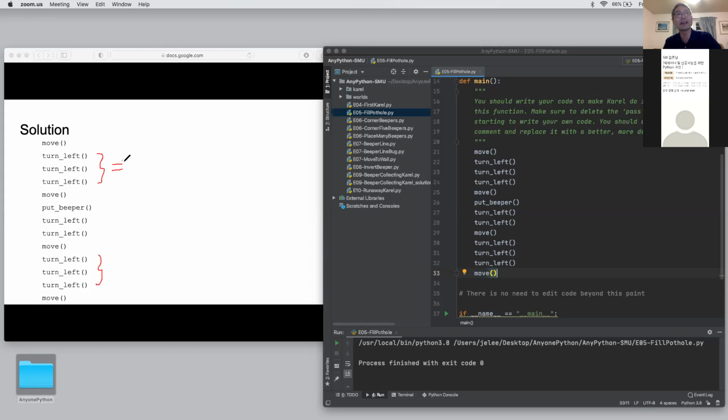If we can make one nice thing like turn right, then it will be much simpler, right? What do you think? So we can use the turn right here again. Whenever we have the turn right, we don't have to type 3 times, just 1 time turn right.